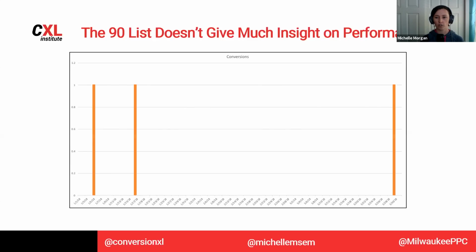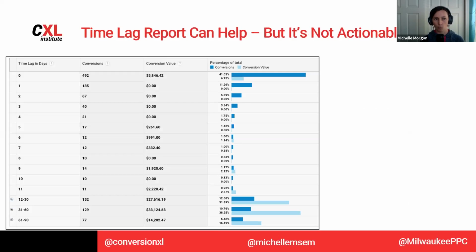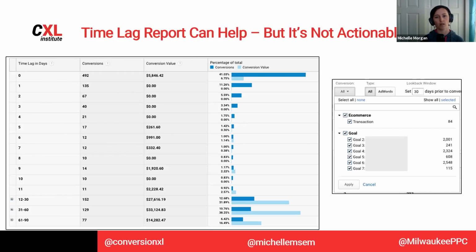So let's start to see how we can dig into some information. We can understand which day people converted on, or have some insight into it, based on the time lag report in GA. So GA is still going to be a great tool for this. This report, if you haven't seen it before, allows you to see the lag in days from the first time somebody visited the site to the time that they eventually took the conversion action that you want.